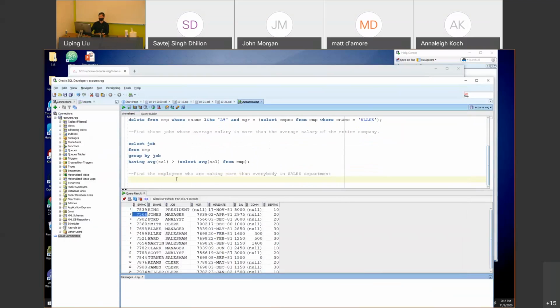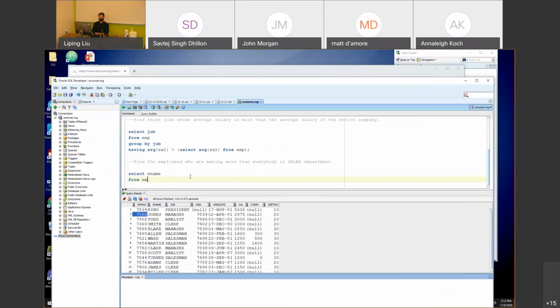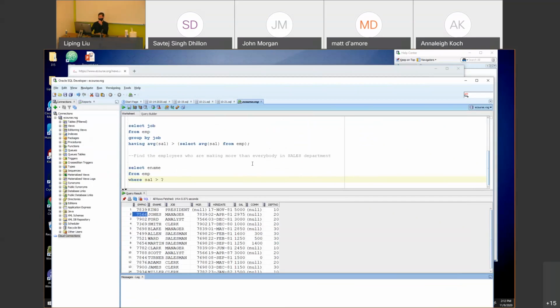Find employees who are making more than everybody in the sales department. So basically the first part, the main query, is easy. Just select name from EMP where his salary is bigger than the question mark. So what is the maximum salary for the sales department? Okay, the sales department has many people, right?